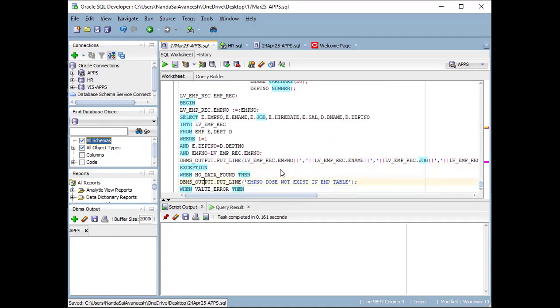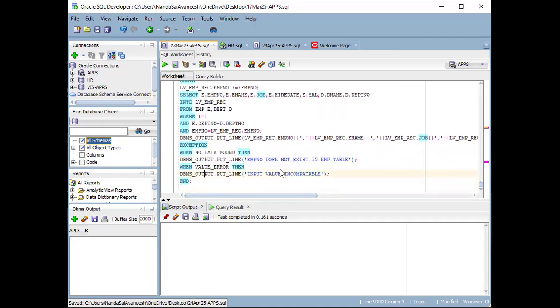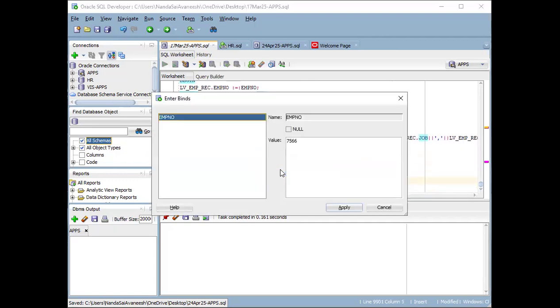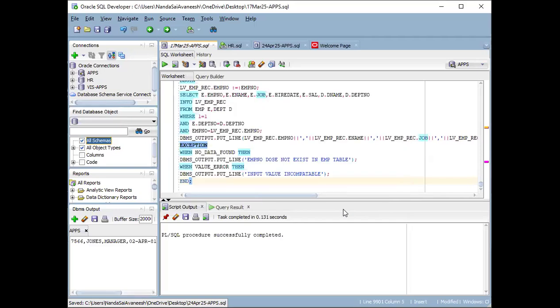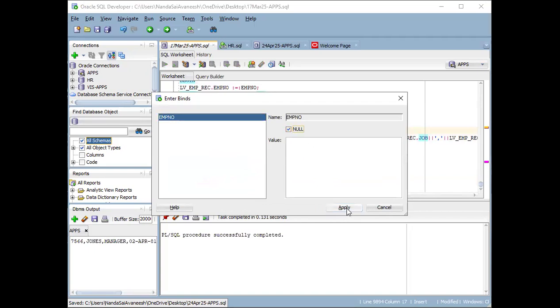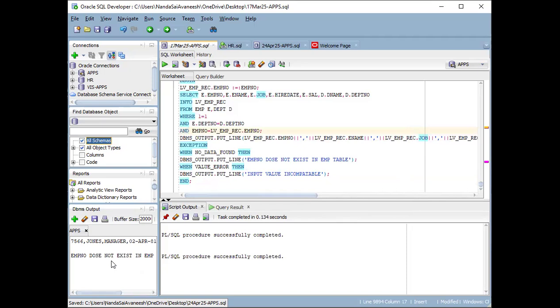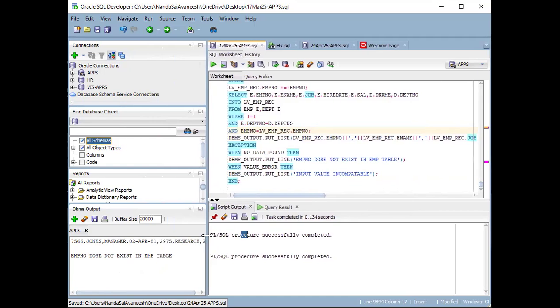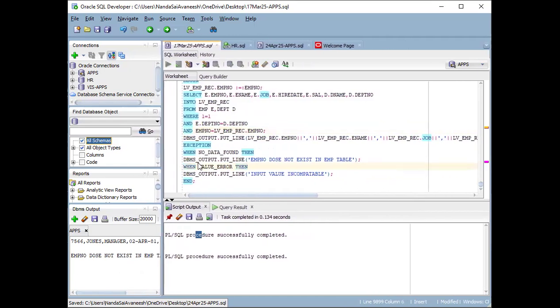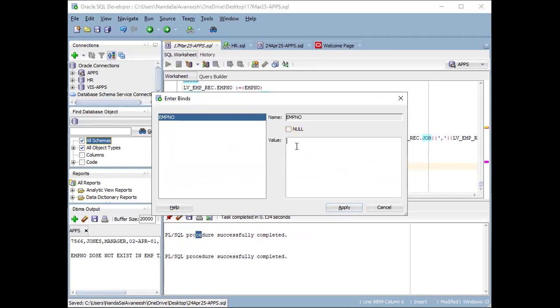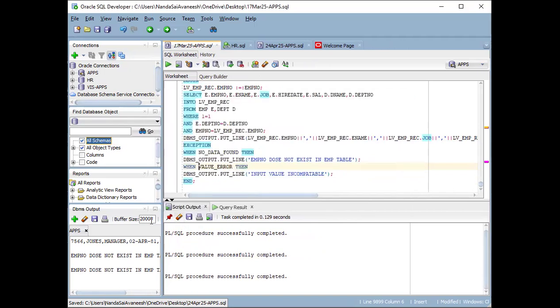Okay. Exception when no data found and value error. These two only I am taking here. If you want, you can add when others also here. So same thing, I'm getting the data. If I pass a null value, then what will happen? This gives employee number does not exist in the employee table. So you have to pass some value.